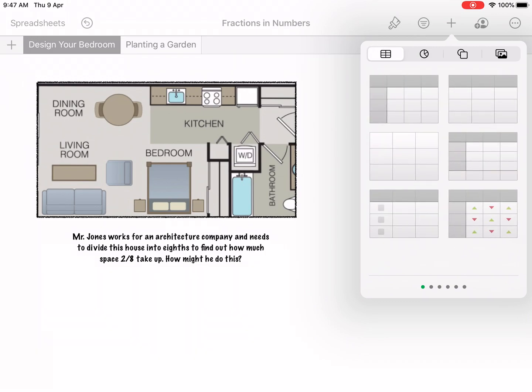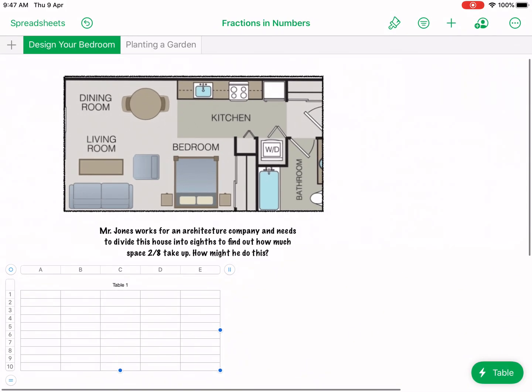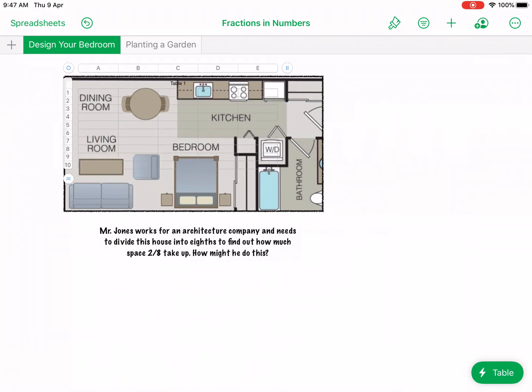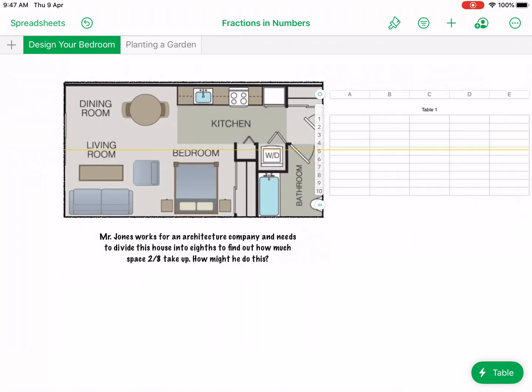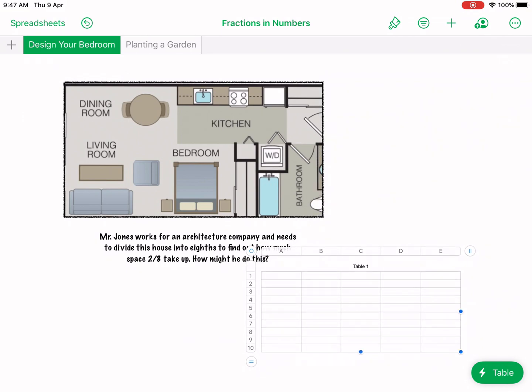So I want to think about this room as a rectangle. So I wonder if I take a table and I put it on top of this, would I be able to break it into 8 parts? I wonder. So now that I've got this table in here, this one doesn't really work. It's got too many rows, too many columns. It has this title I don't really like.